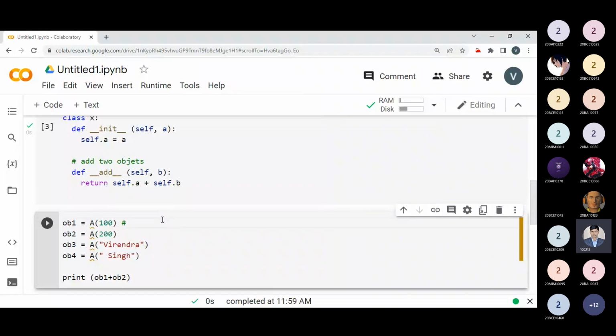So what would be the value of a? 100. Tell me yes or no. Yes, held by object one. Now this is the value. This is the a value which is held by 200, by the object ob2. So this a will not be replaced by 200, because this 100 value belongs to ob1.